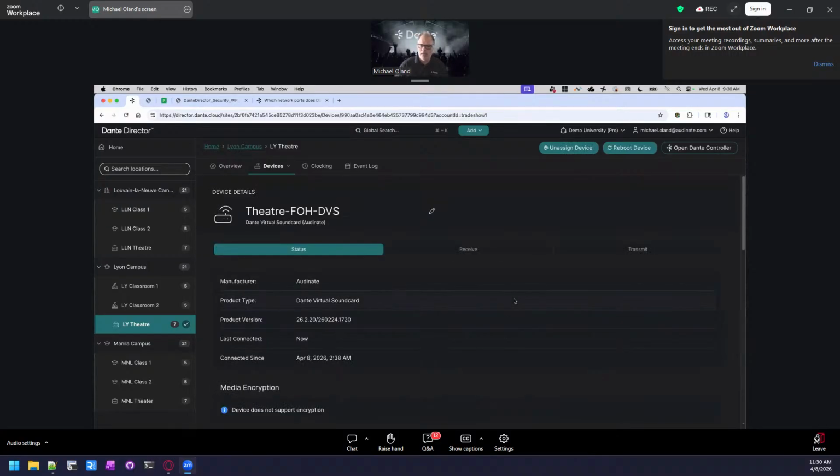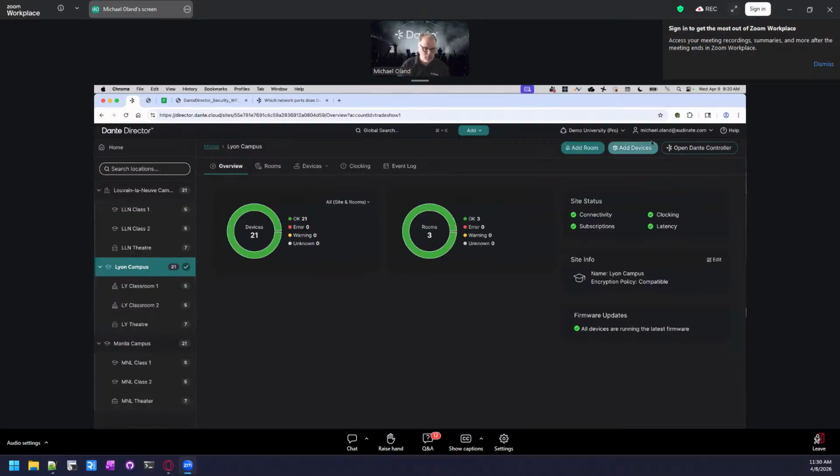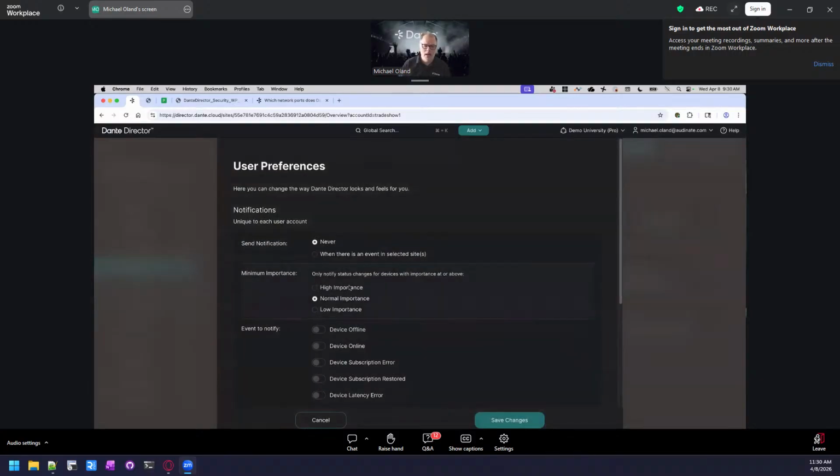So, when you pick your device, you can decide whether you want high importance, normal, or low importance. And then when you come into your notifications, which is under the user settings, I can determine whether I want normal, high, or low importance devices to notify me. So if I don't want to know about low importance, I don't have to. I can just set those devices that are not online regularly to low importance, and then I won't hear about them unless I go in and check. But if I've got a DSP, mixer, something along those lines that must be on, you tag that as high importance and it will let you know.